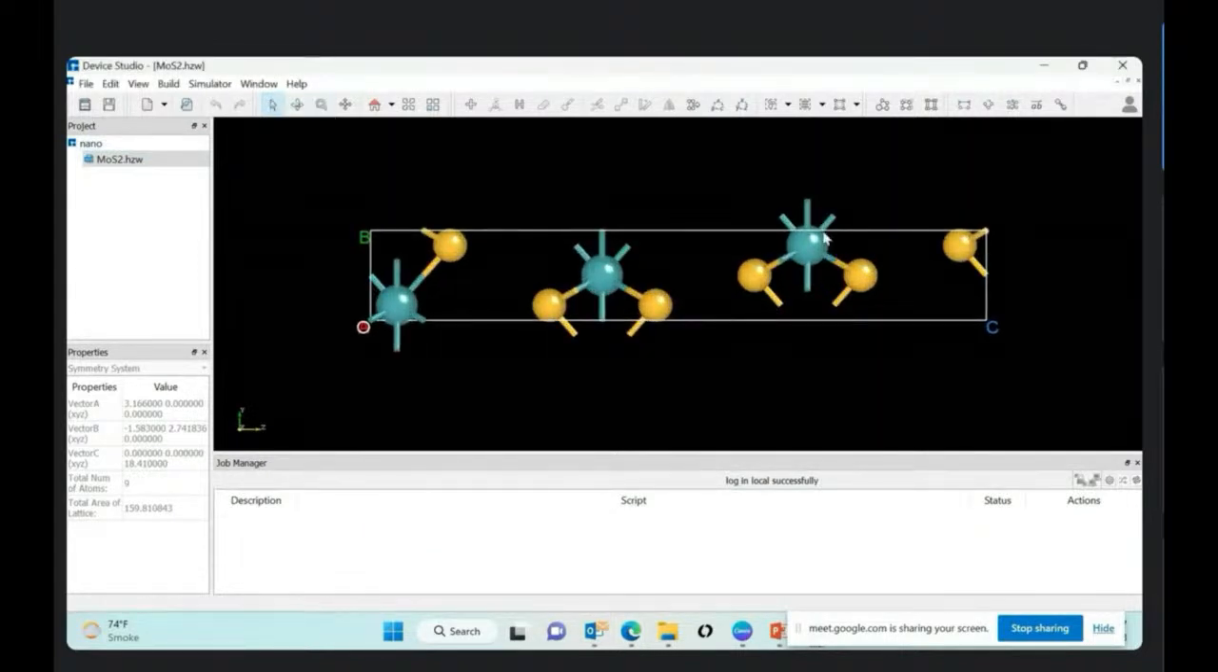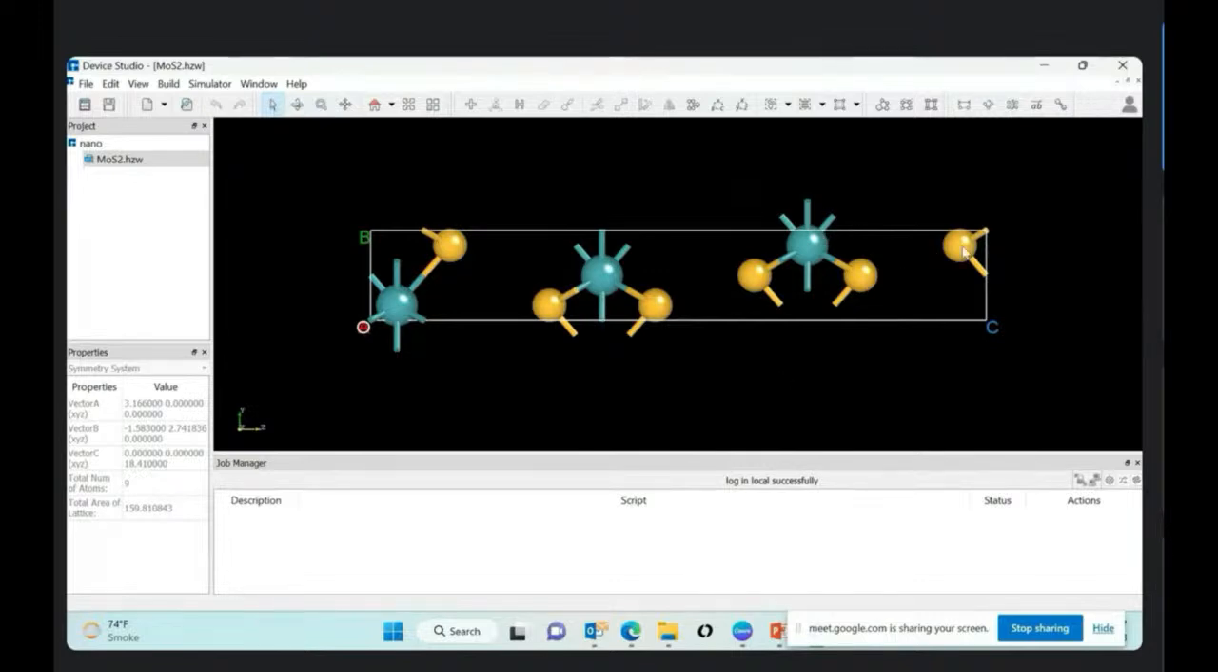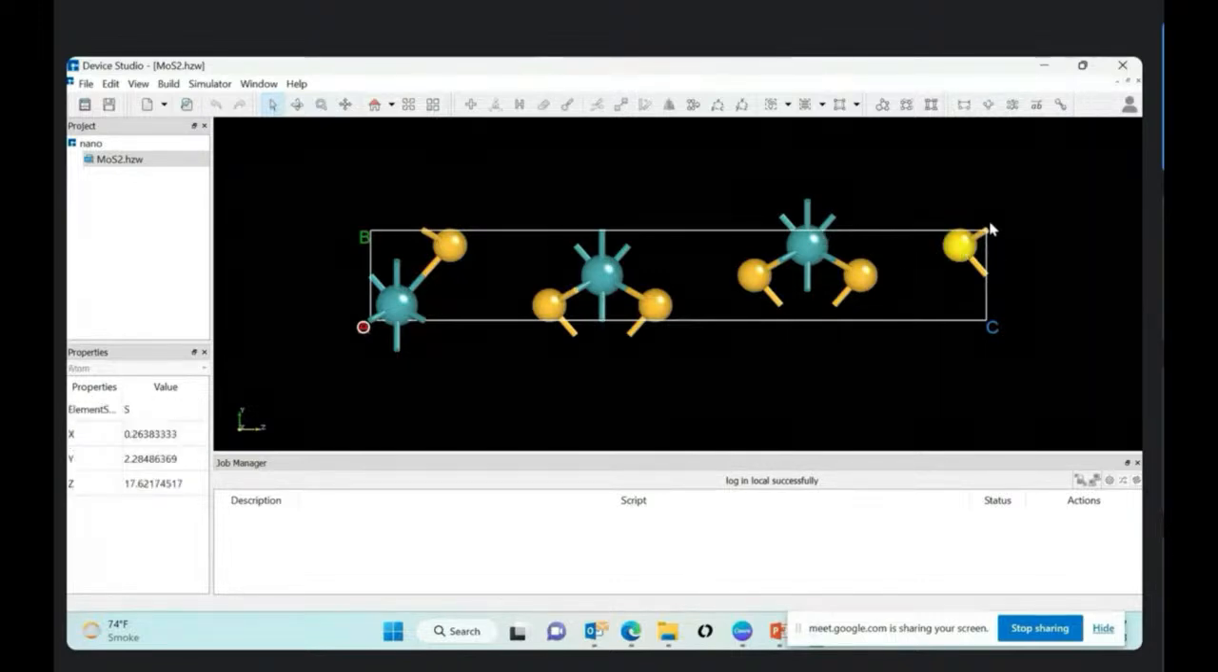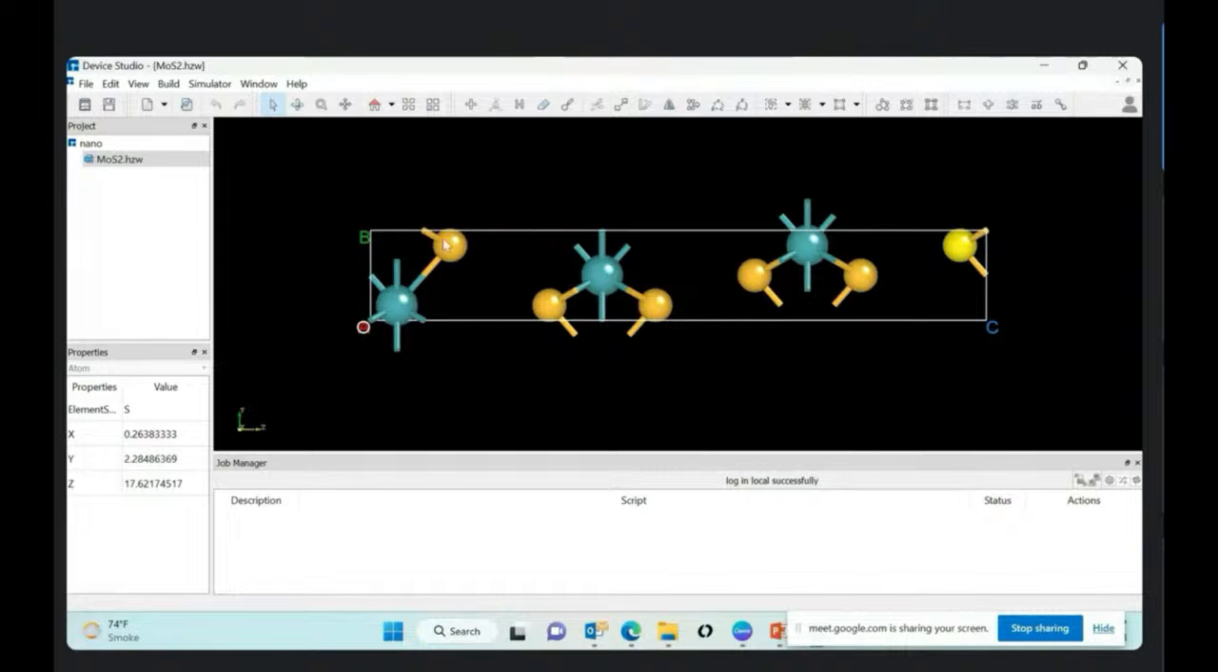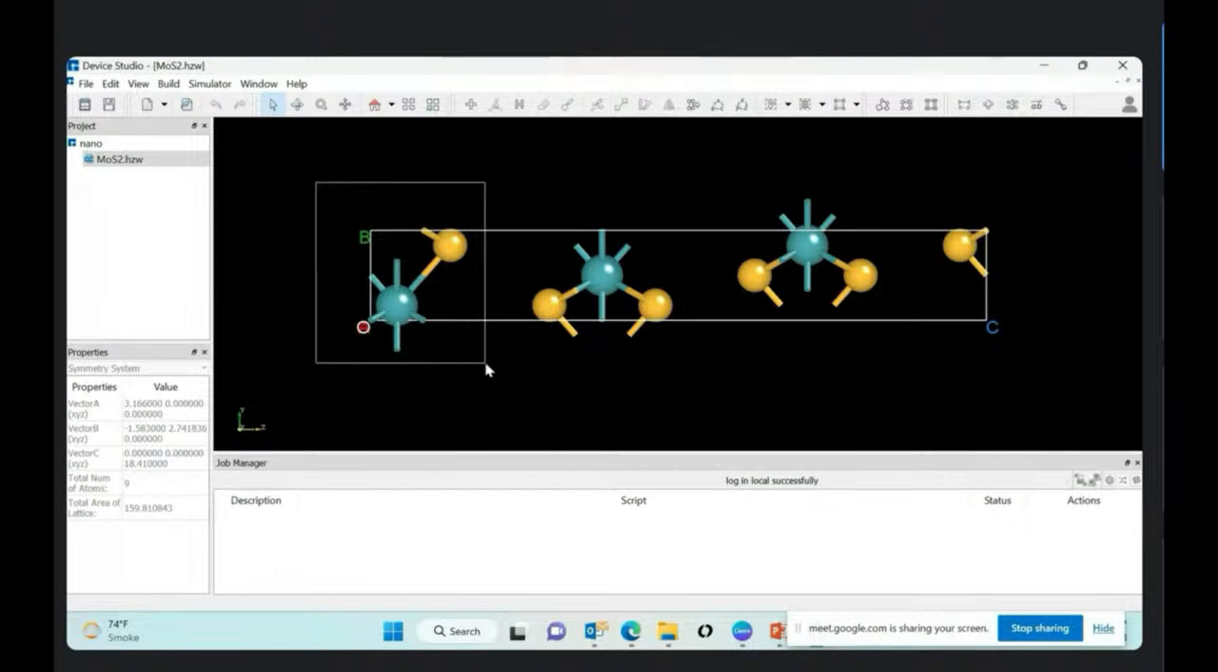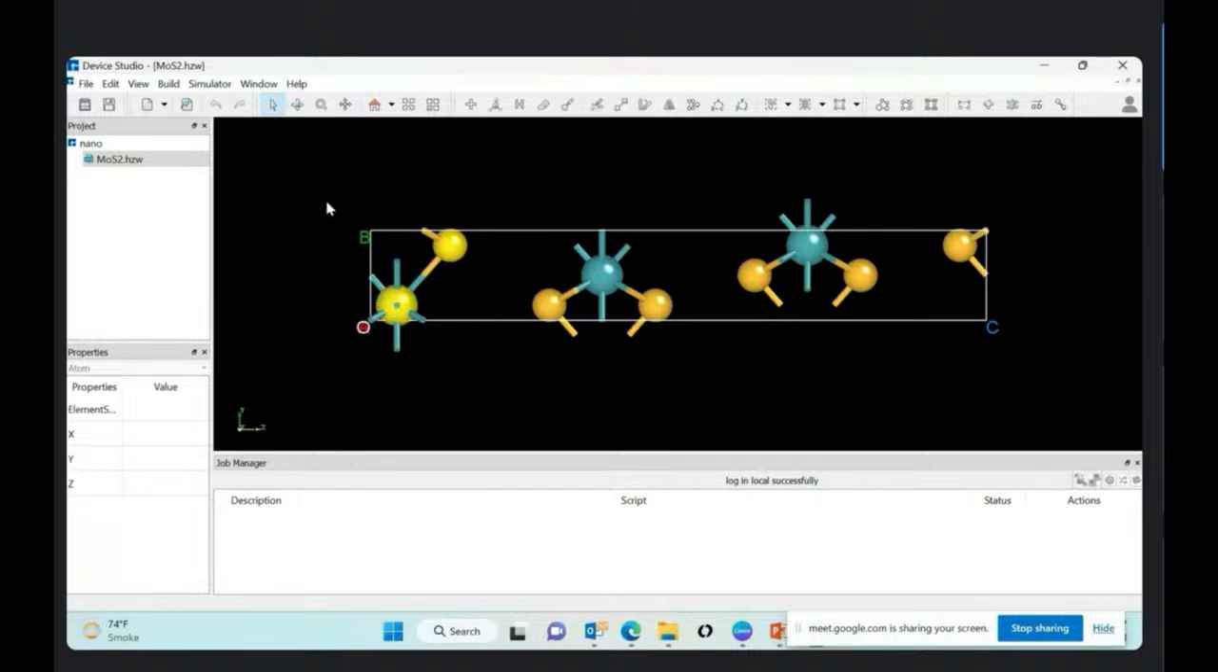You can see this is not a single MoS2. This is one sulfur atom, yellow color. There is another sulfur atom. This is molybdenum. But if you want to simulate only a single MoS2, then you can simply draw a rectangle: just hold the right button and draw the rectangle. It will get selected.